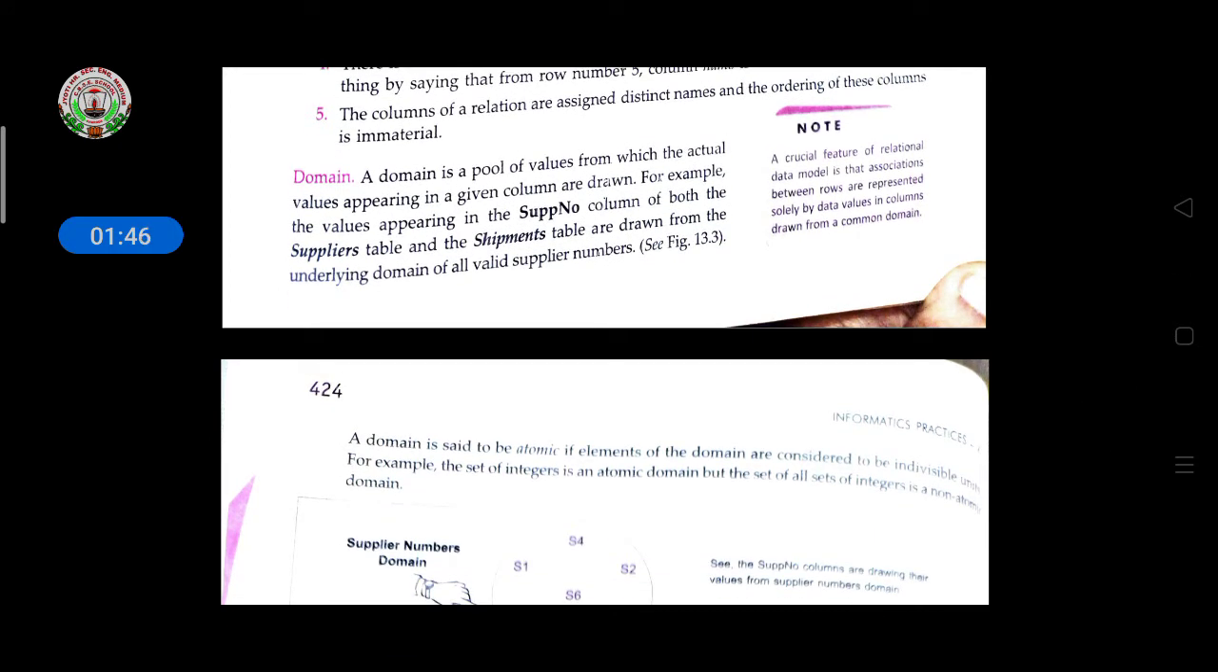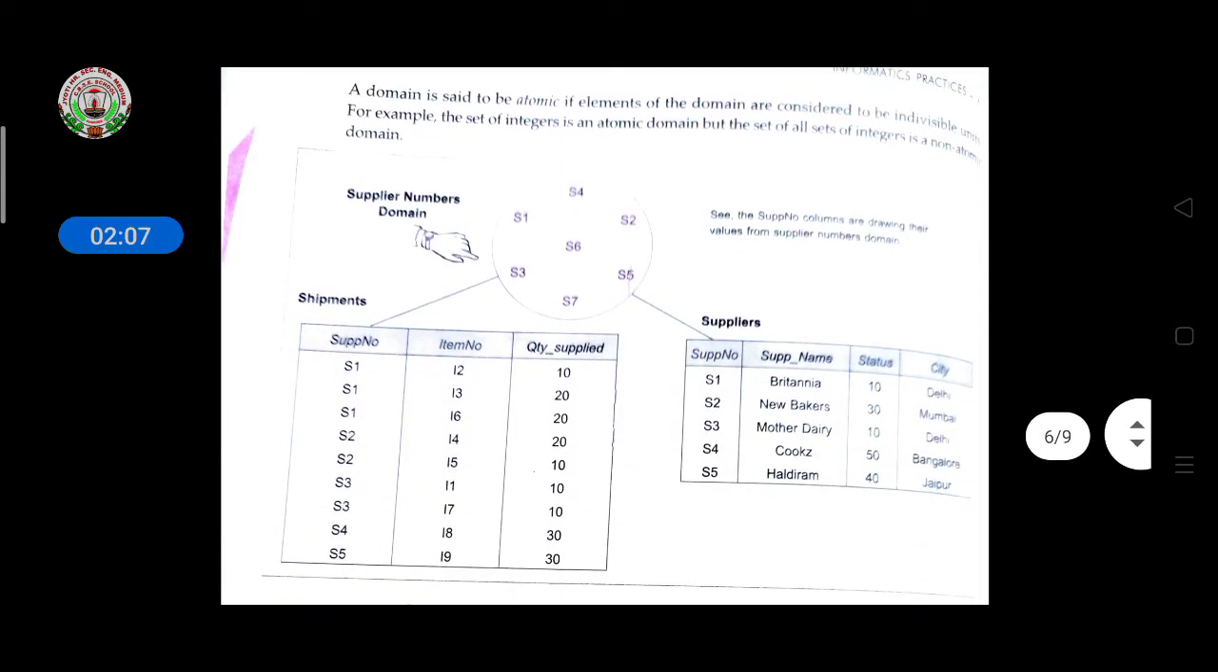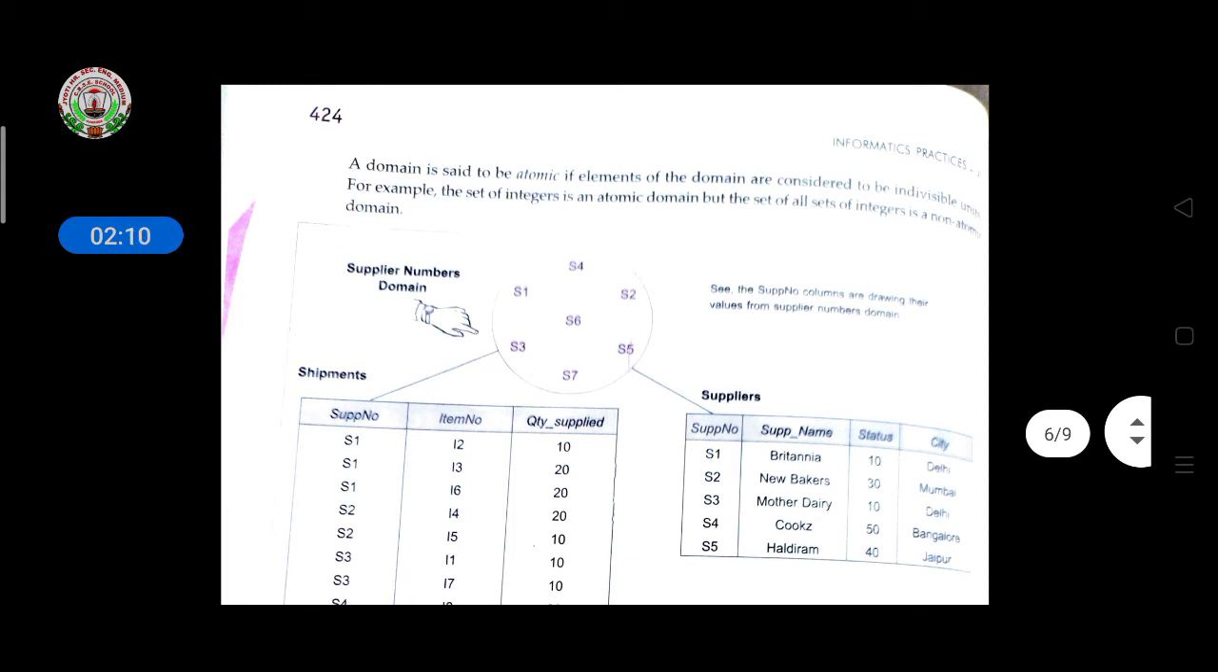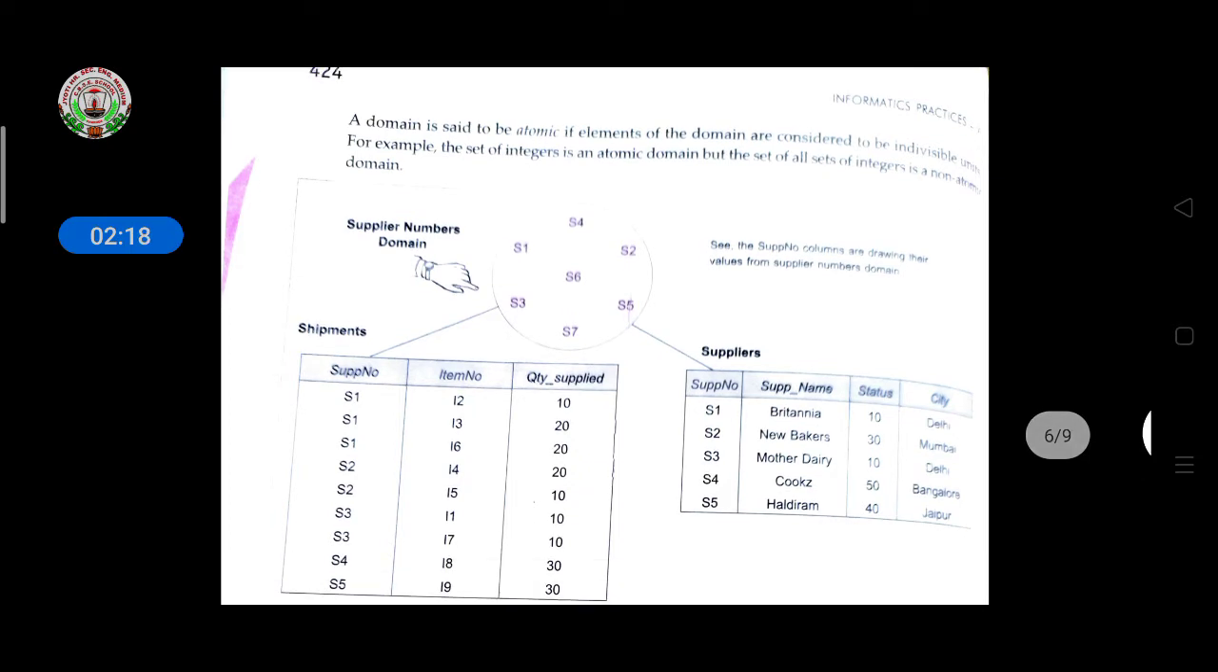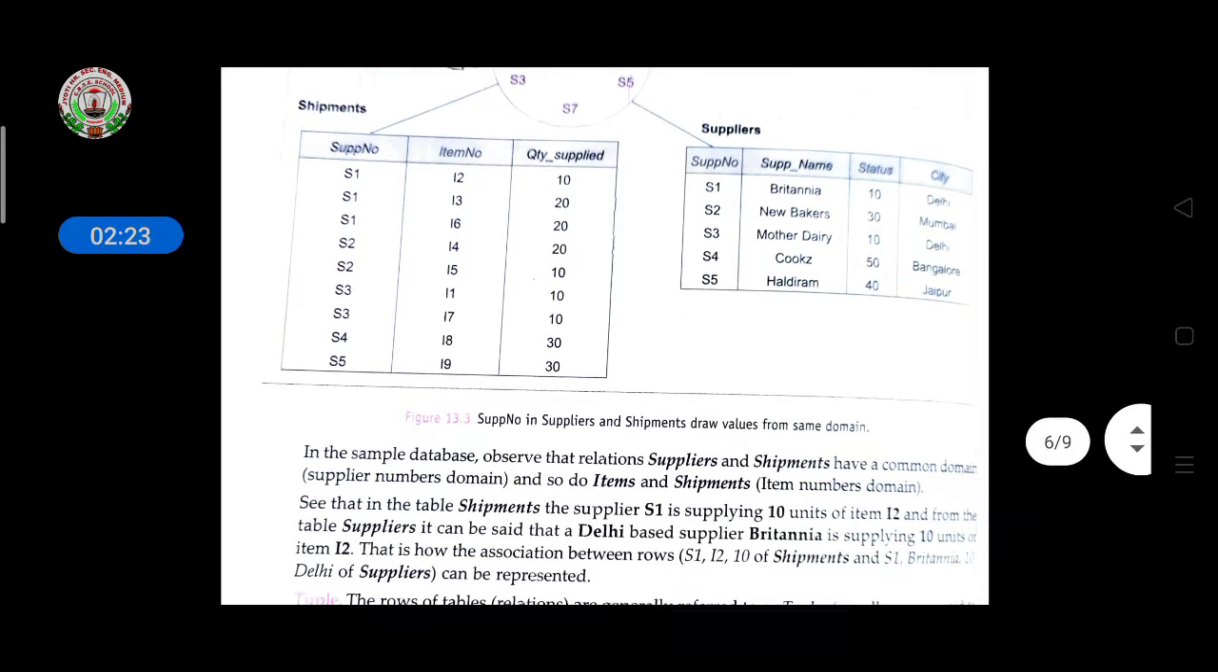Then domain. A domain is a pool of values from which the actual values appearing in a given column are drawn. For example, the values appearing in the supplier number column of both the supplier table and the shipment table are drawn from the underlying domain of all valid supplier numbers. So the examples are given here. A domain is said to be atomic if the elements of the domain are considered to be indivisible units, as given here in both the shipments and suppliers tables.